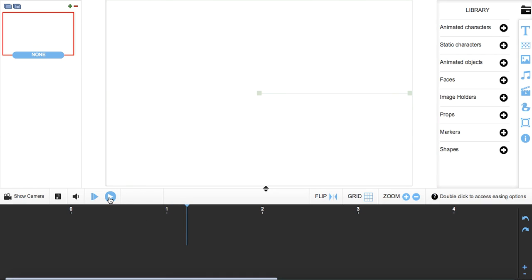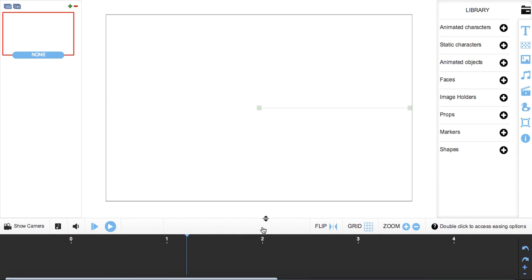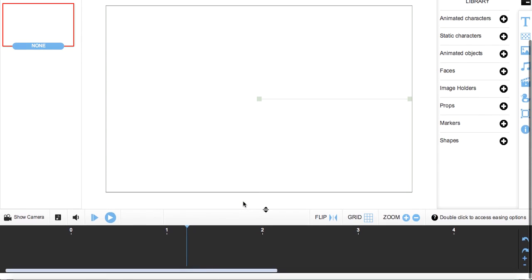And this is the play button. This is just the play. This is going to be play from start. This is controlling your volume and your music, so if you insert any sounds or audios. Show camera, we're going to go over in another tutorial, but this is a really cool feature that you can utilize in order to move your objects from point A to point B onto your slideshow.